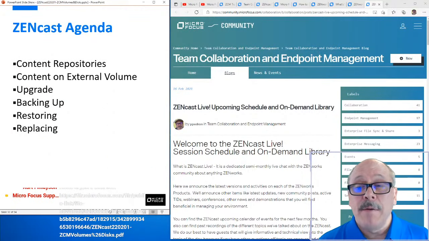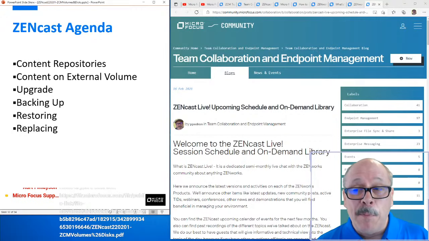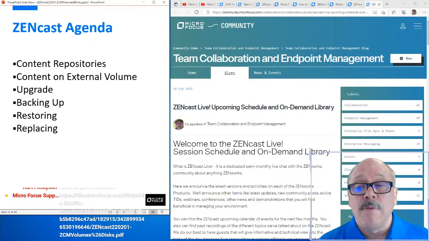ZENcast agenda for today. We're going to talk a little bit about content repos, content repository, content on an external volume. We're going to move all our content onto an external volume, upgrading, backing up, restoring, replacing. So what happens when you do an upgrade? How do you back it up? Just making sure, obviously, it's another path or another volume. Make sure you have that in your backup rotation, and then restoring and so forth.